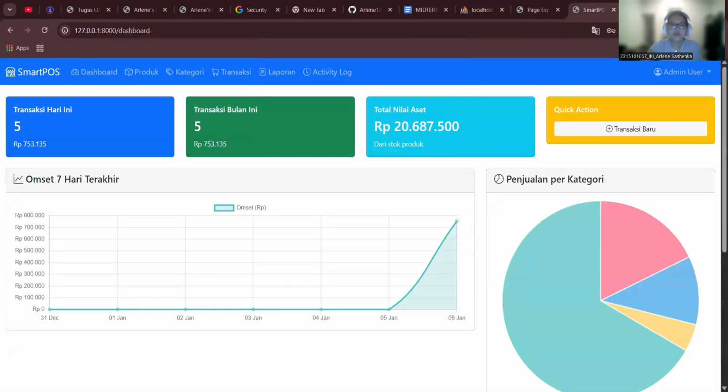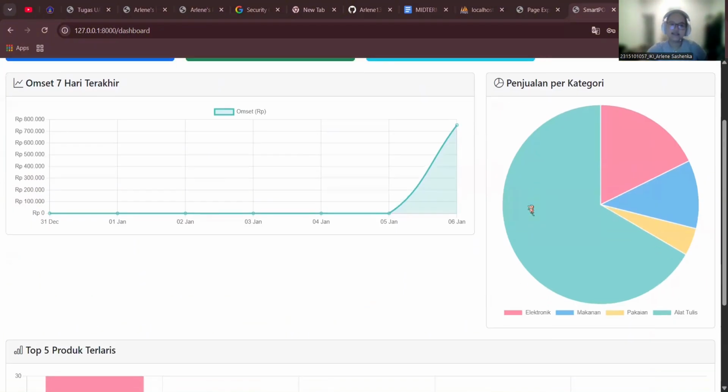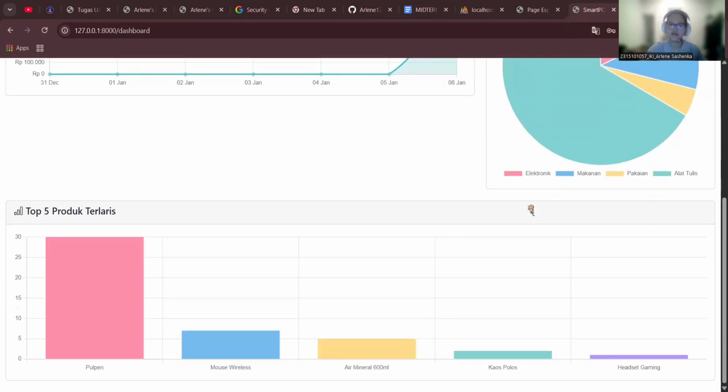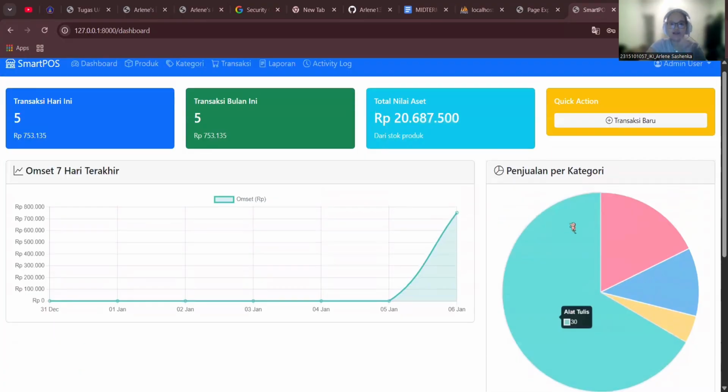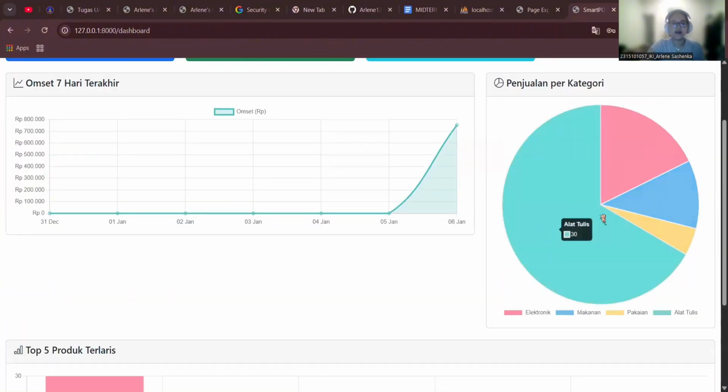Here we're already at the admin page, exactly in the dashboard. Notice we have several statistic cards showing today's transactions, this month's revenue, and total asset value. Below, we have three charts using the Chart.js library, all pulling real data from the database, not hard-coded. We have a line chart for the 7-day revenue trend, a bar chart for the top 5 products, and a pie chart for sales by category. Let me check the current stock before we do a transaction.